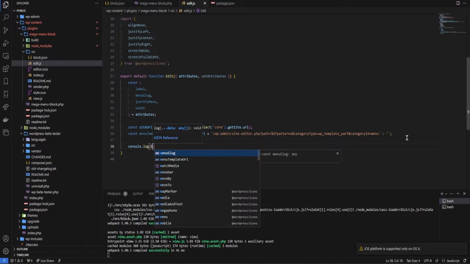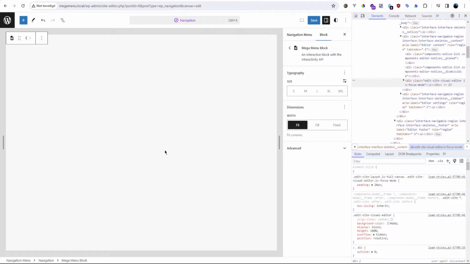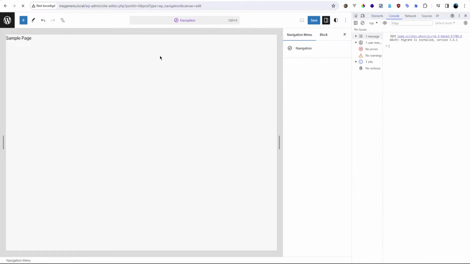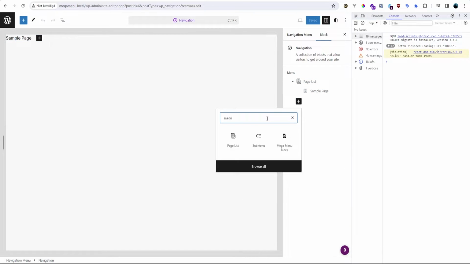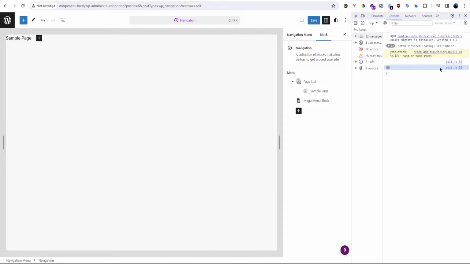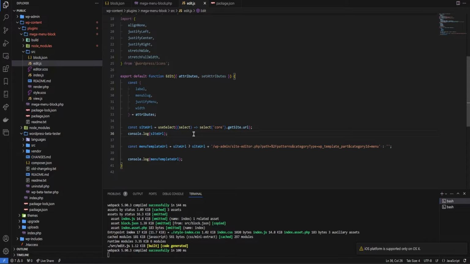So console.log menu template URL, and if we now refresh over here in our editor, I am editing the menu. You can see over here, this is the menu. I can add my block, so my mega menu block, and you can see that it's trying to console.log, but it's empty. I'm going to save, refresh, it's still empty. All right, I seem to have made another mistake. So get site is a function, and then we get the URL from there.